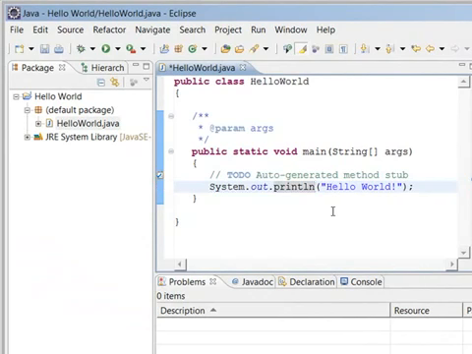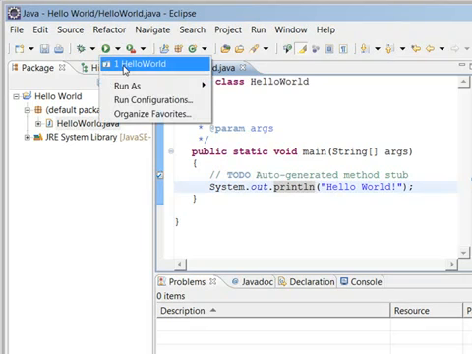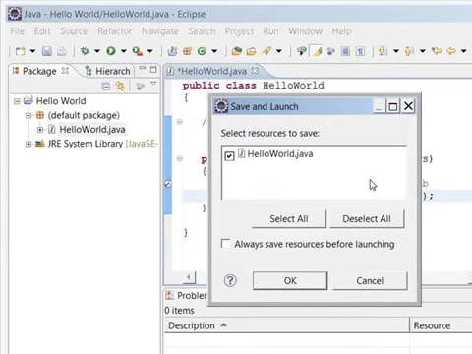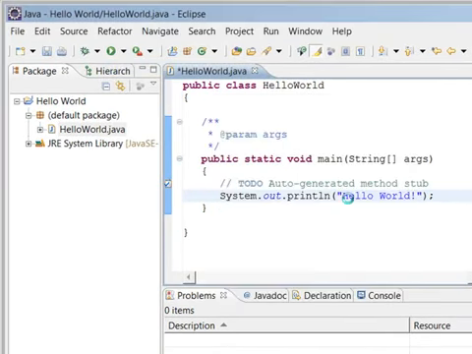Okay, let me just make sure it still runs. I can say run as, or there's a little shortcut over here. If I click down here, I might have a list of things I could run. I'm going to click Hello World. Just an alternate way. You can still click run as if you want. And I think I'm going to say always save resources before launching. And there's my Hello World.